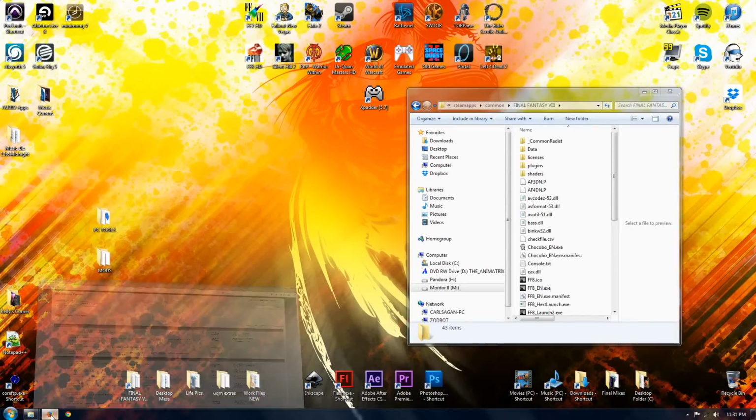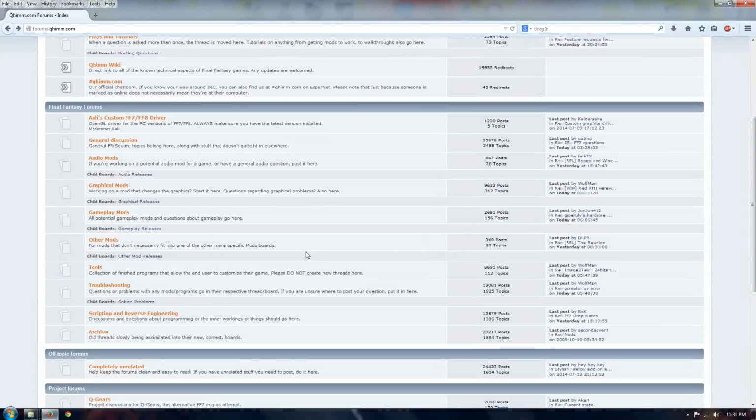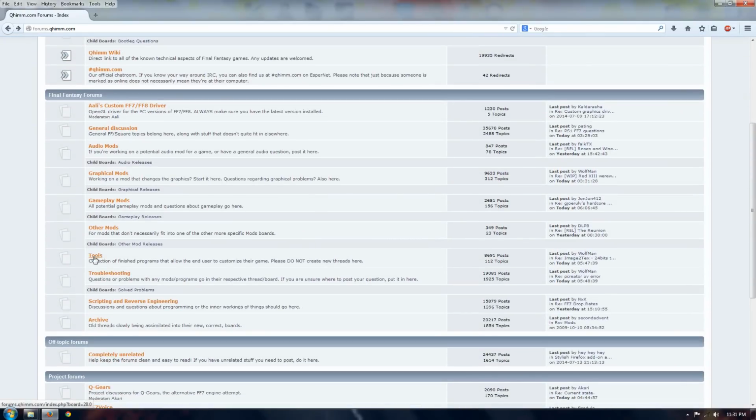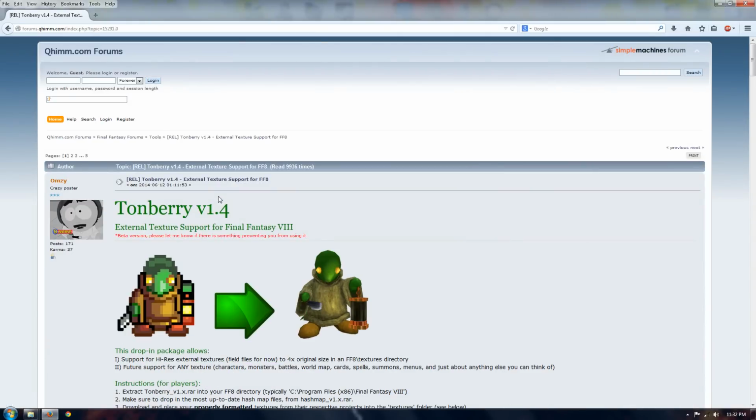Now let's go ahead and go over to the net. You're going to go to the Qhimm forums, forum.qhimm.com. We're going to go down here to the tools section, and this is where we're going to get Tonberry. And there's our Tonberry link. Tonberry version 1.4 is our current release. And there's our little upscale example.